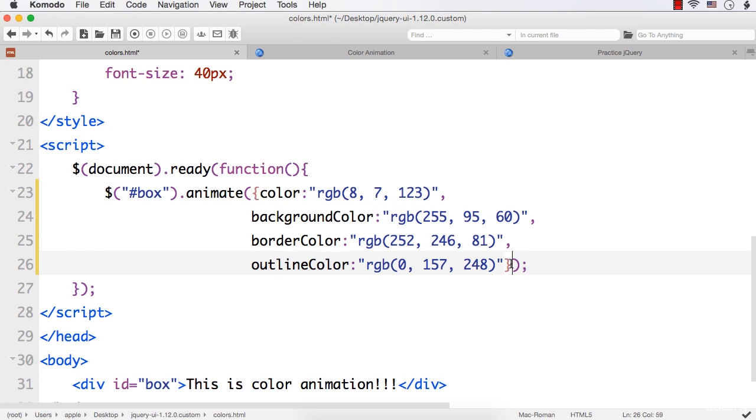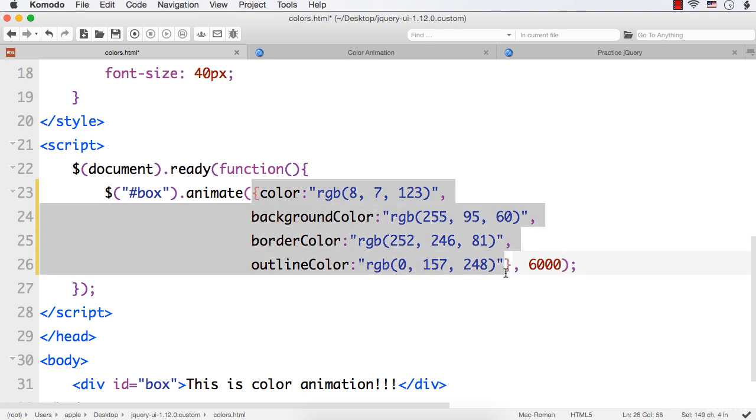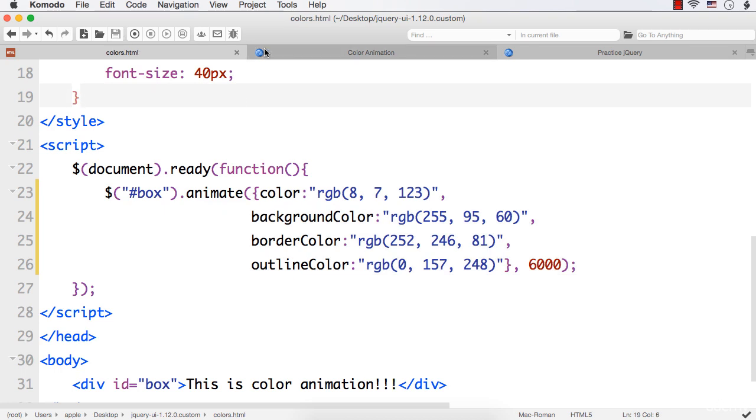And I want this animation to be completed in say 6 seconds, which means 6000 milliseconds. I can also specify the easing as well as the function to be executed after this animation is over, but I don't want those two parameters. For the time being, I want to have this color animation to happen in 6 seconds. Okay. Now let me save this.